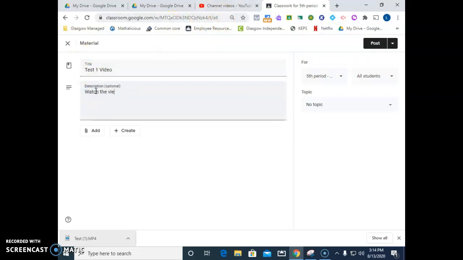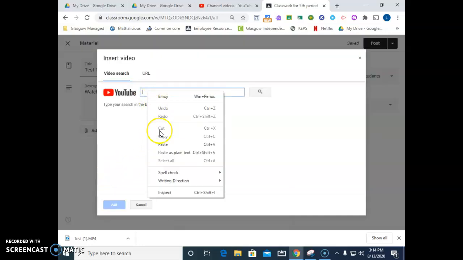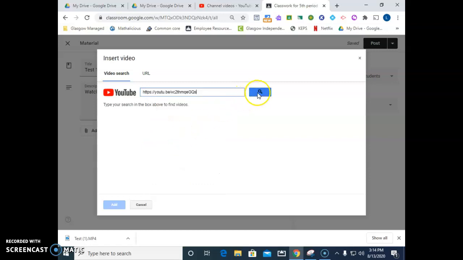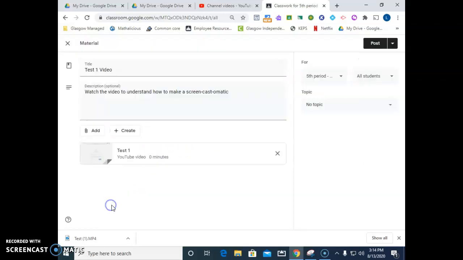Watch the video to understand how to make a screencast-o-matic. Then down here where it says add, you're going to do YouTube. And then I'm going to right click and I'm going to paste and hit search. There it is. Click on it. It'll become blue around it. I want to add, and right there it is.